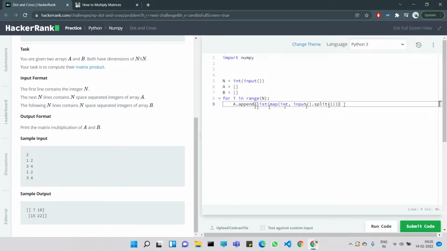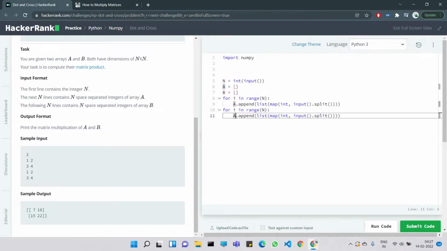Okay, now we did that part. So the map function goes through each element, and each will be converted with the int function, and it will be appended to a, so that this two-element list gets appended to a in the first loop, and in the second loop these 3 and 4 get appended to a. Similarly for b, we have to do the same process. The only difference here is b instead of a. So we have added that part.